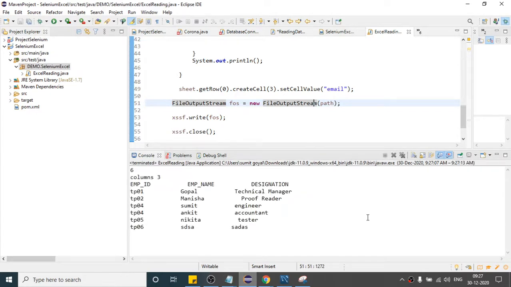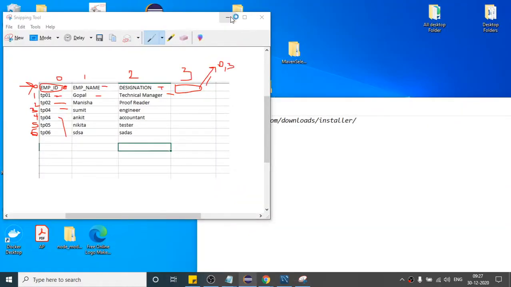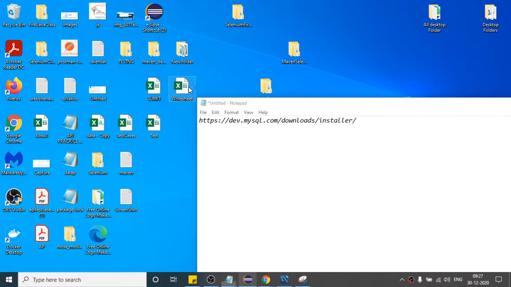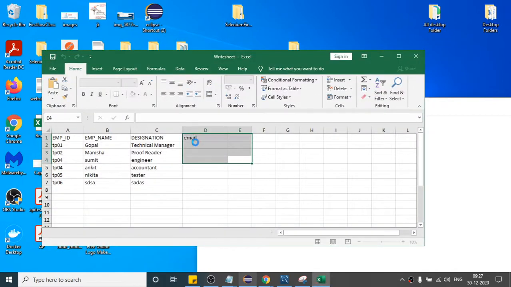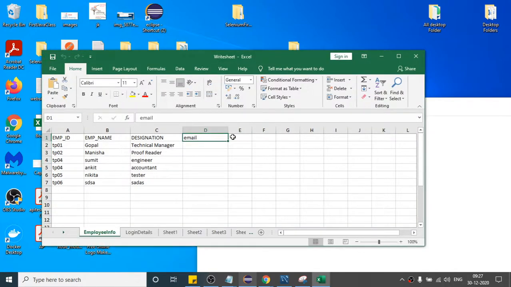first it has printed, after that the program is terminated, which means we are not getting any error. And if I open this, you got this email, right? So this is how you can write some data. Basically we will be dealing with reading most of the time, but if you also want to write some data, you can use this way.